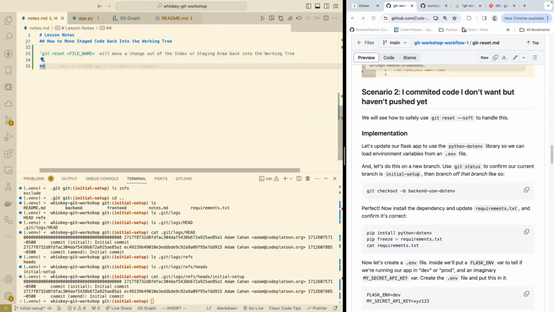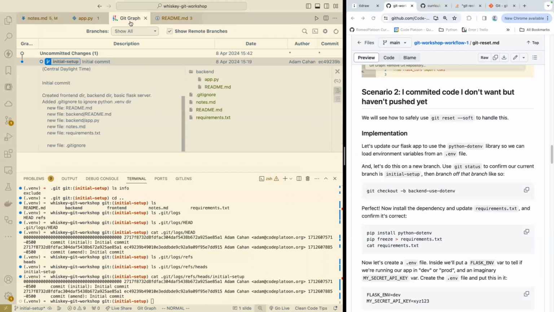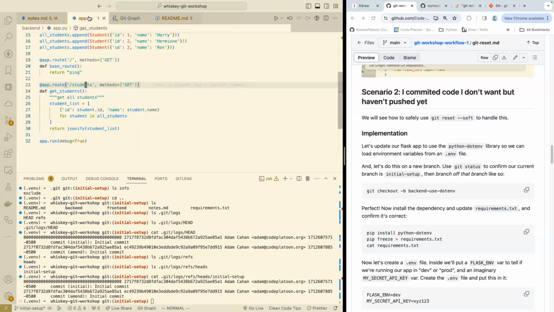And what we're going to check out next is how to move code I've committed but not pushed, how to uncommit code I've committed but not pushed. And again, we're going to use git reset to do this. So let's add a bit more code to our app. We saw with git graph, we have some of these changes here, and we'll explore those a bit more in a minute.